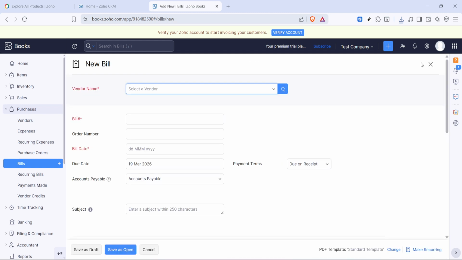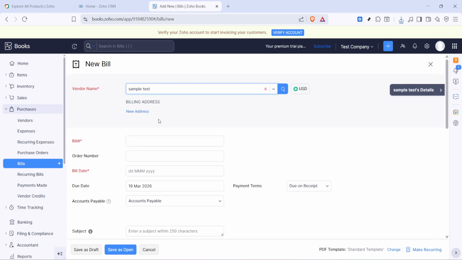First, select your vendor. Choose the supplier who issued the bill from your existing list. If your list is long, use the search bar to find them quickly. Selecting the correct vendor ensures the right payment terms, currency, and address details are pulled in automatically.